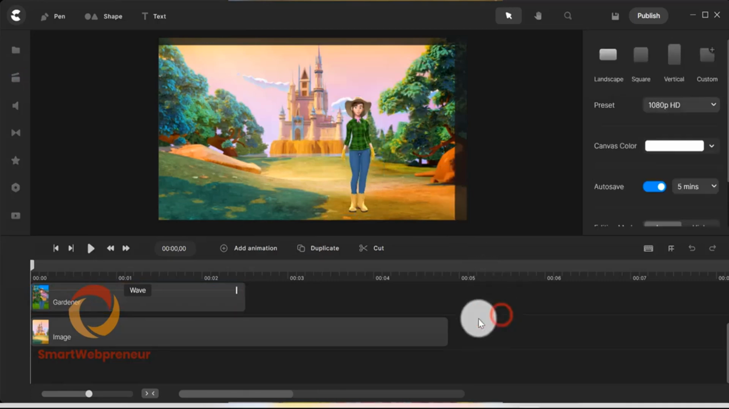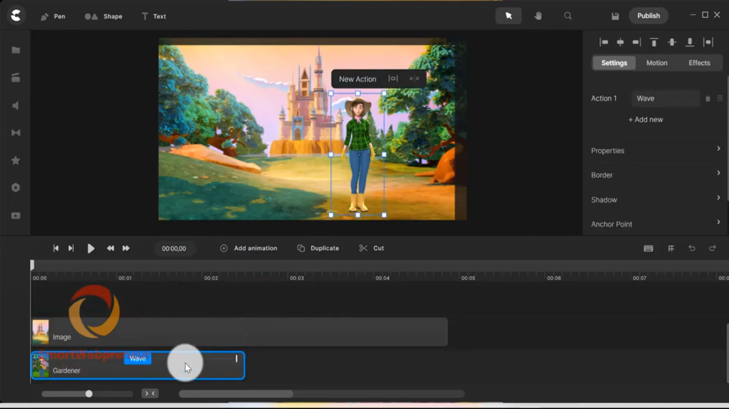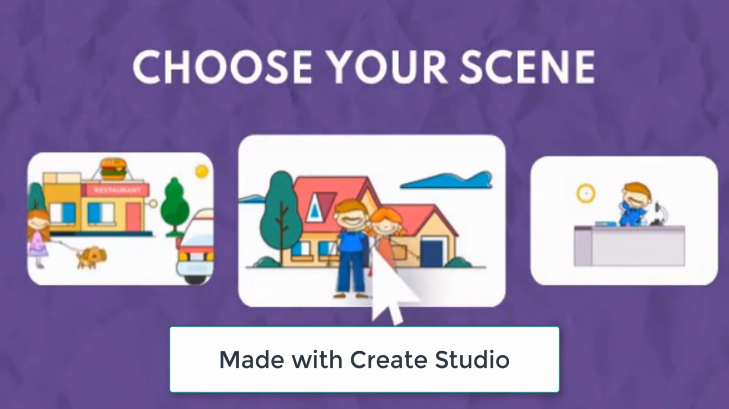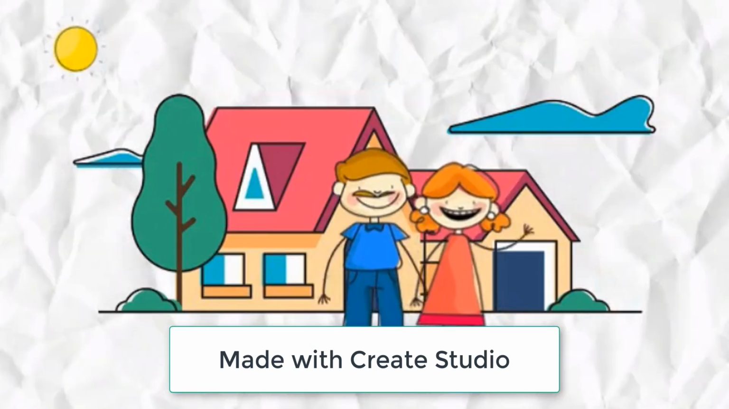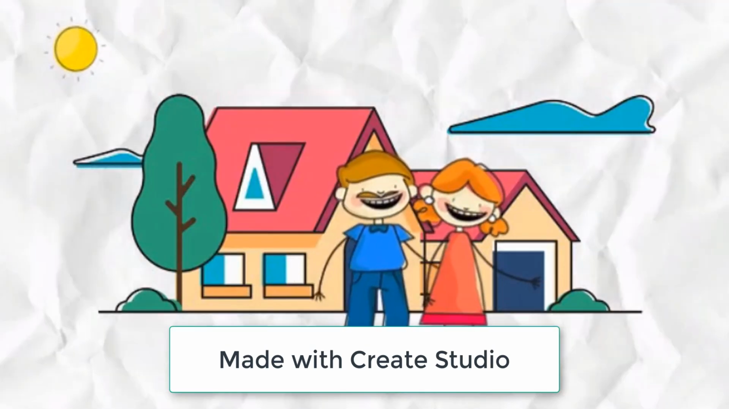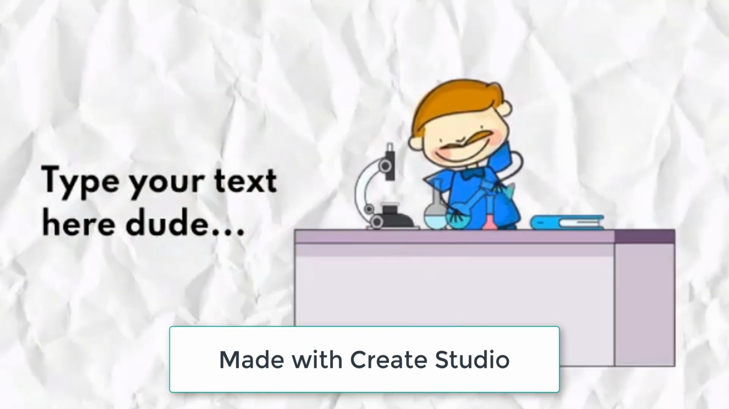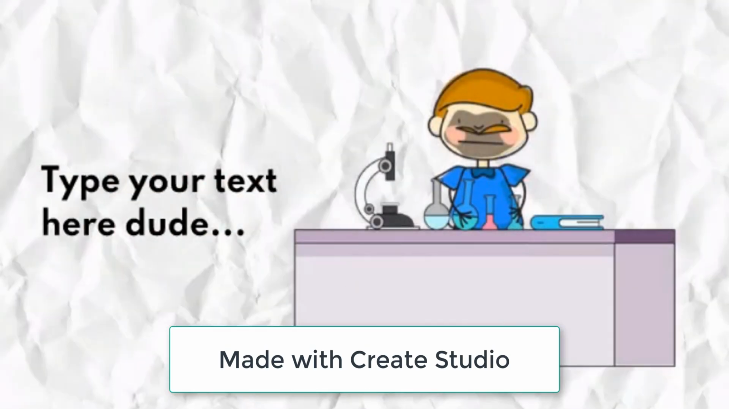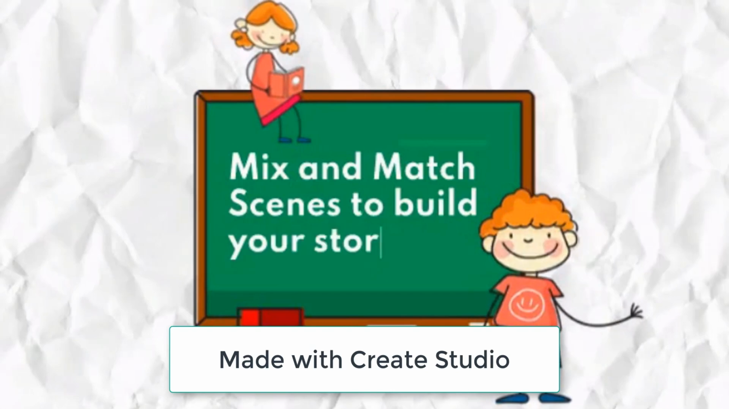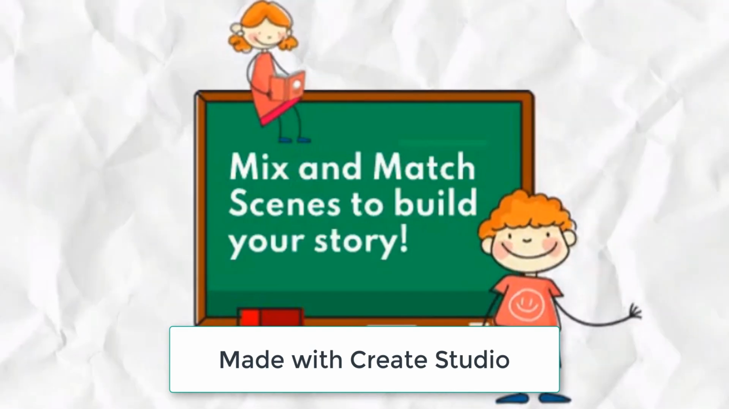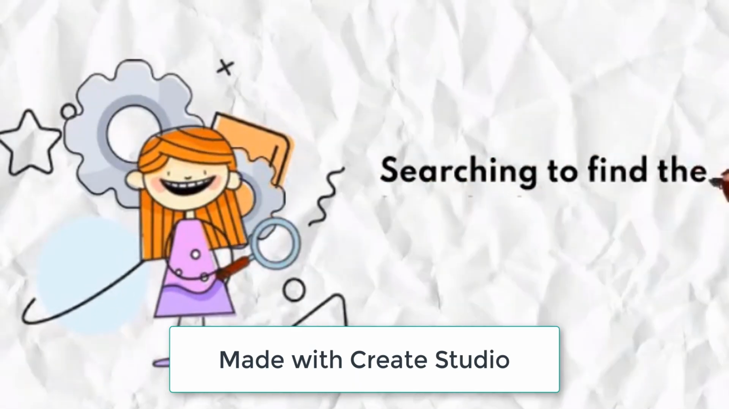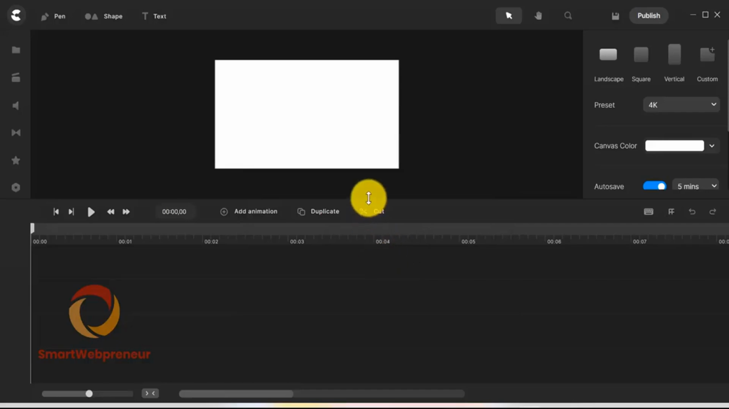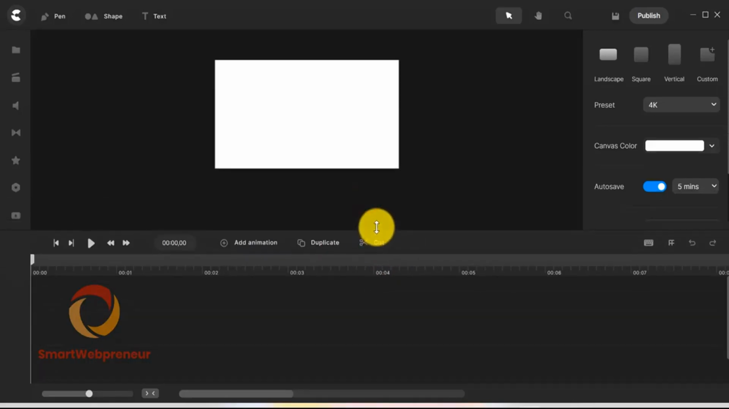You can use it to create 2D videos, 3D videos, explainer videos, scroll stoppers, and more. And let's not forget, it's fantastic for creating stunning doodle animation videos. Best of all, it's super easy to use. Whether you're a pro animator or a beginner, you'll find your way around Create Studio Pro without any hassle. It's a desktop-based software compatible with both PC and Mac.